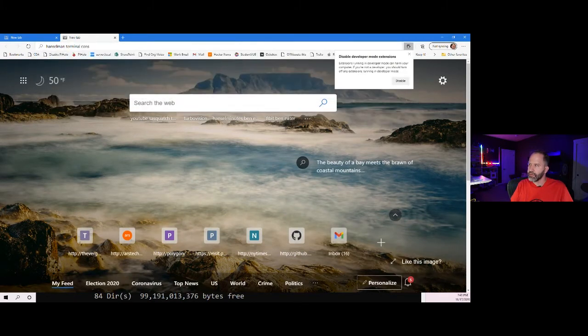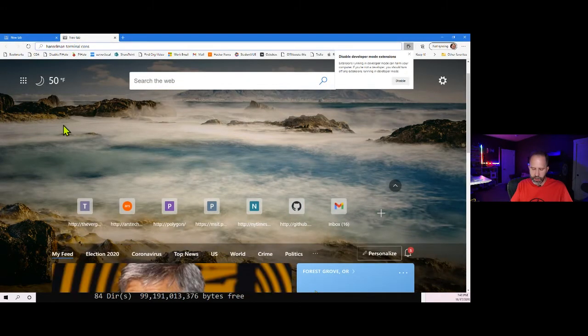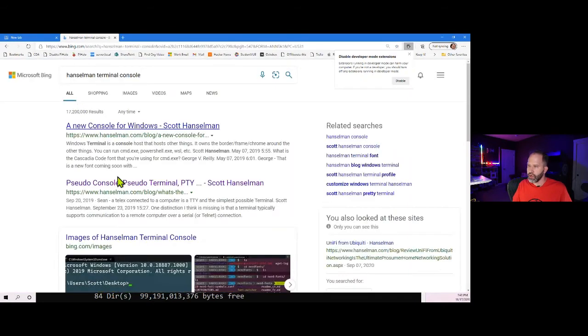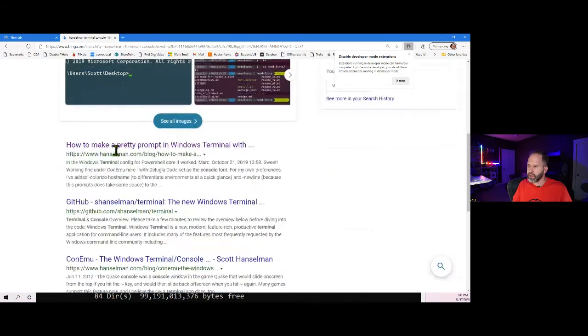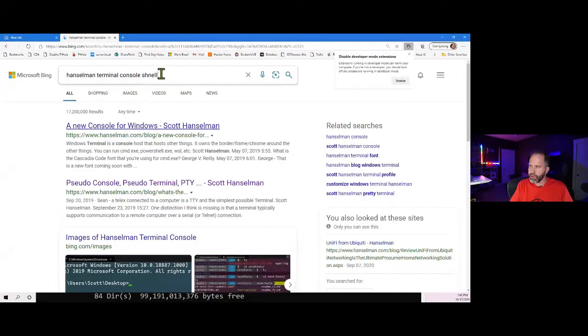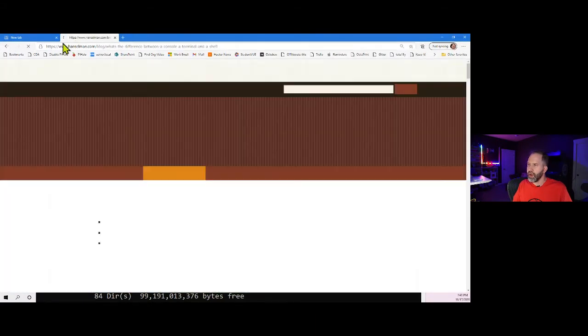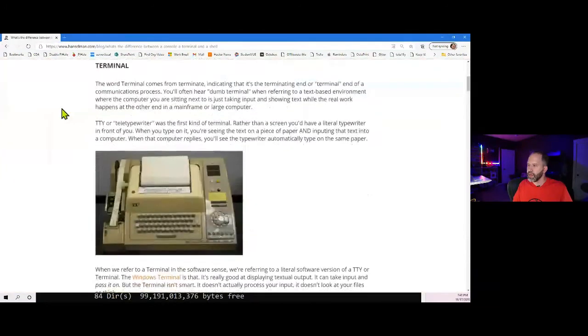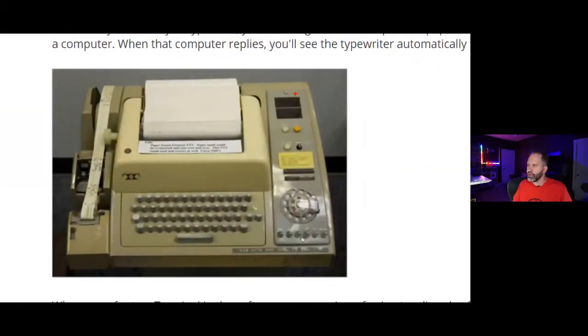a typewriter. So if I go here and I search for my blog post where I talked about these things, I actually talk about the difference between a terminal, a console, and a shell, and I call them out because that's what a terminal looks like.